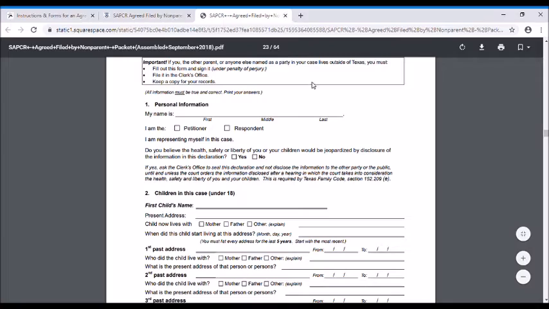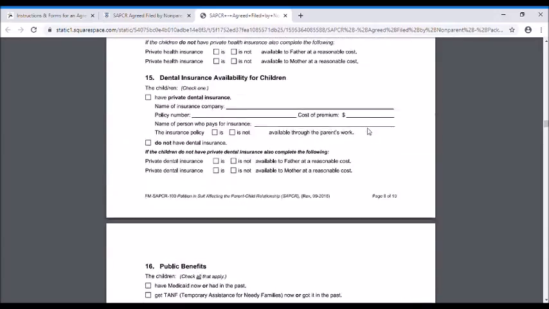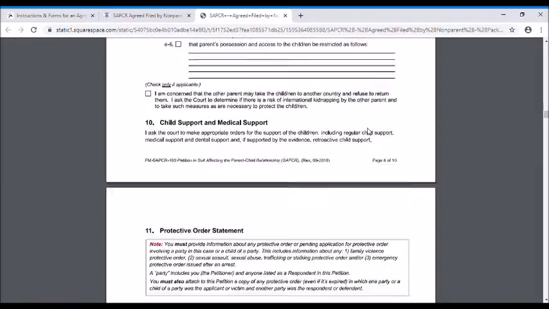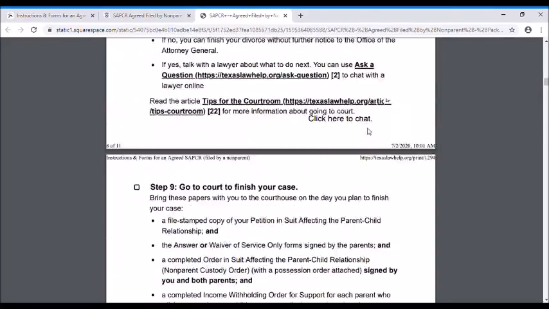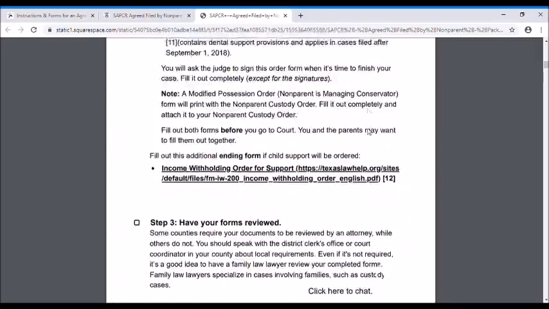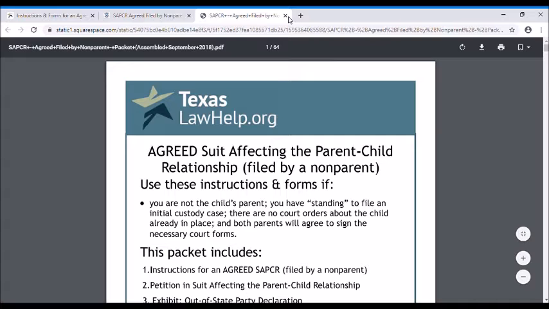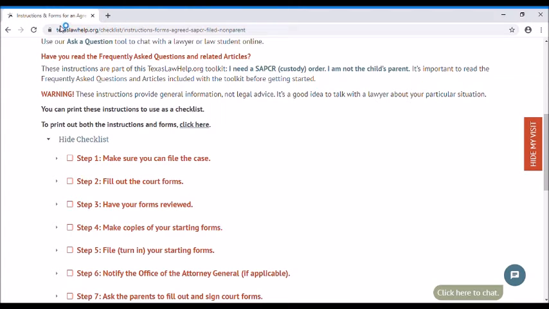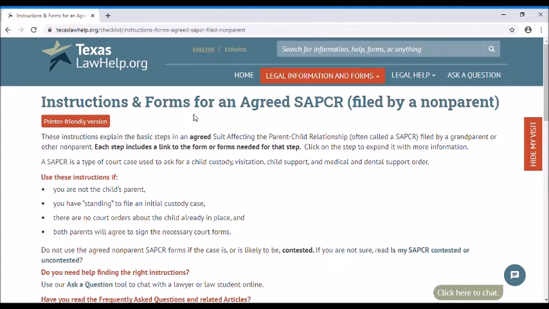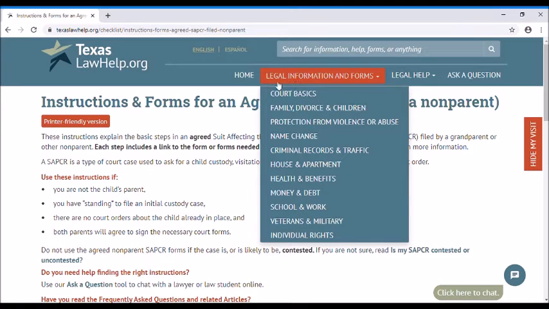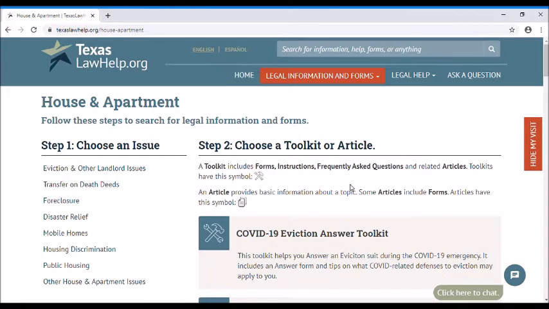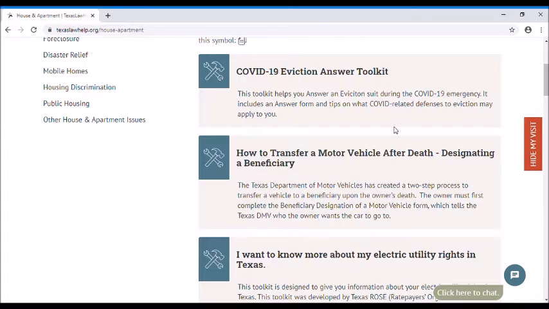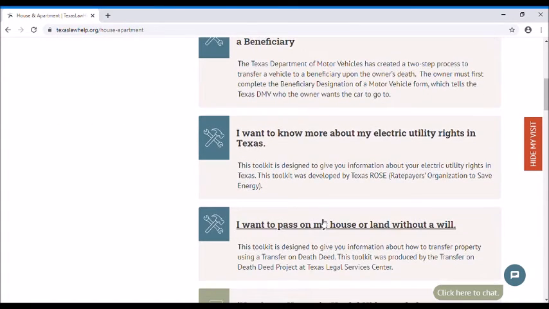All right. These forms you can print out if you want to print at the library. It's 15 cents for each black and white page. But as you can see there, all of the information that you'll need is included in the packets. I'm just going to go back over here to the Texas Law Help website. I want to go over that really quickly again. You'll click on this Legal Information and Forms menu button, and based on your legal situation, you'll click on that category. Then you can scroll through and see which of these toolkits applies to your situation.